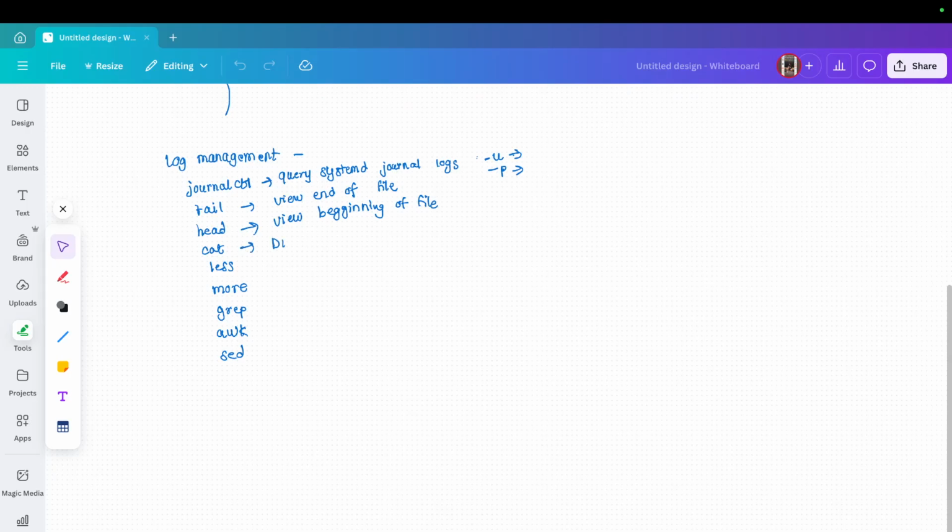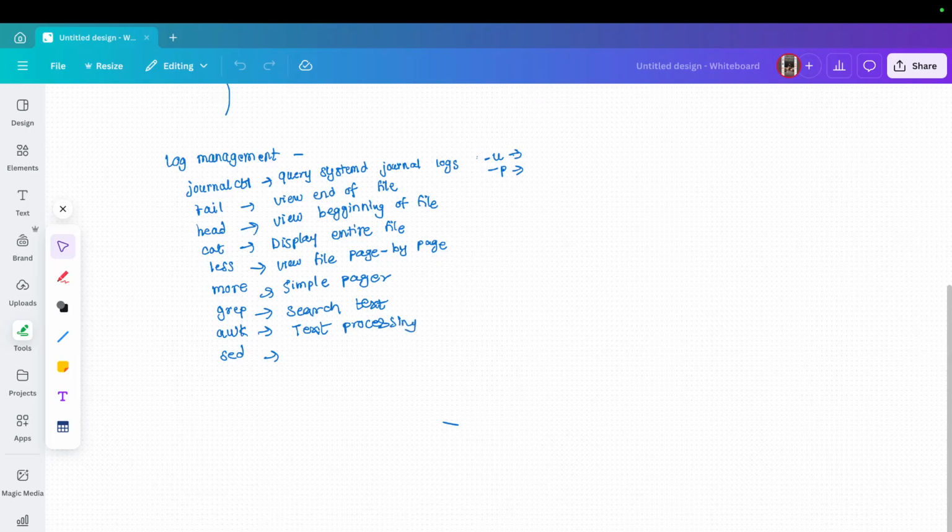cat displays the entire file. If you want to display the entire file, then you can use cat. less is going to give you the file page by page, pagination. more is similar to this, but a simple pager. grep, as we know, is for searching text, and sed and awk are for text processing. sed is just a stream editor. Find and replace, stream.